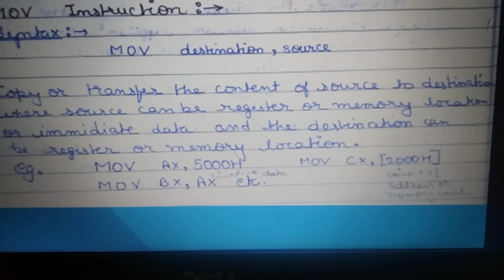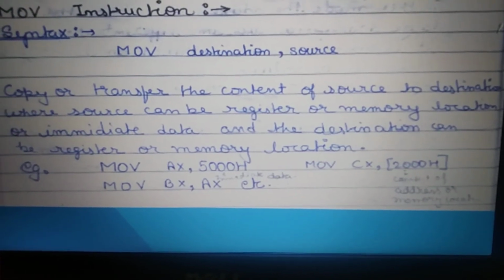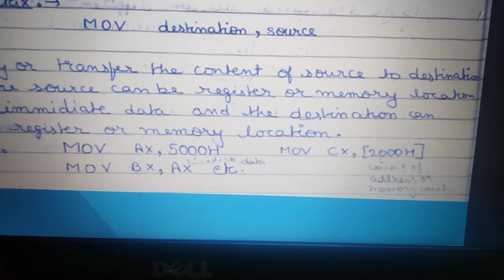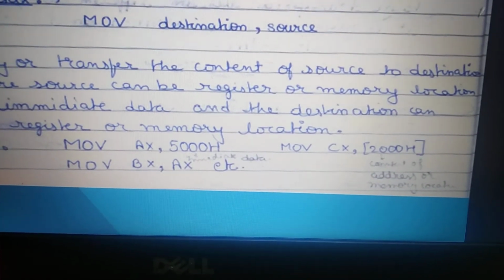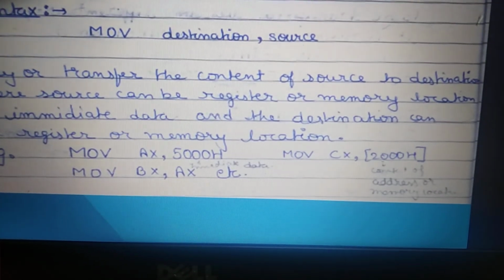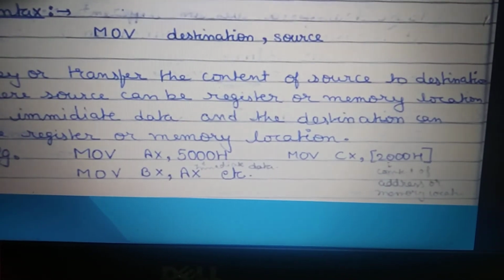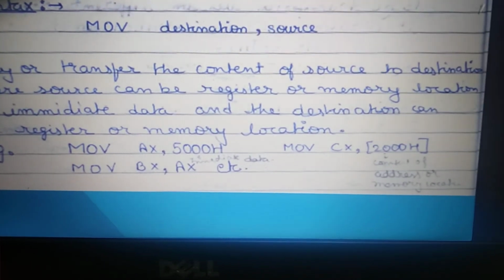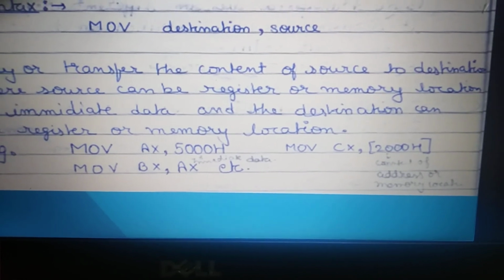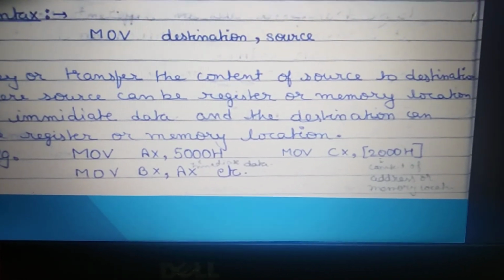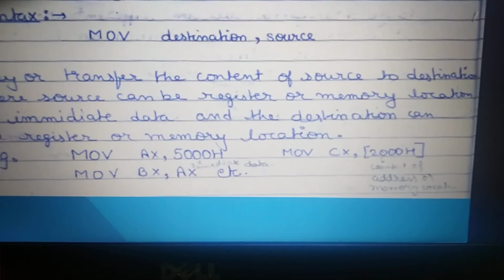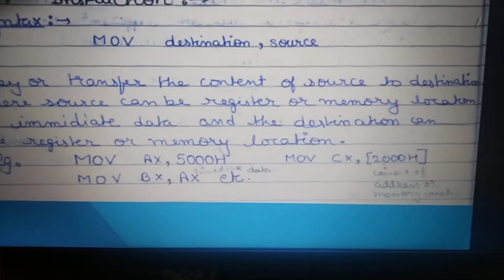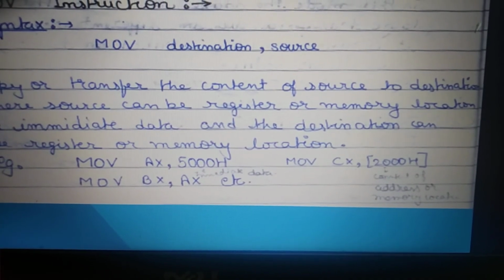Now we will discuss the third example, that is MOV CX, [2000H]. Here 2000H is written in a large bracket. So what is the difference between the first instruction and the third instruction? The first instruction is MOV AX, 5000H and the third instruction is MOV CX, [2000H], where 2000H is in brackets. In 8086 always note that in instructions, if the data is represented in a large bracket, then that data represents the offset address.